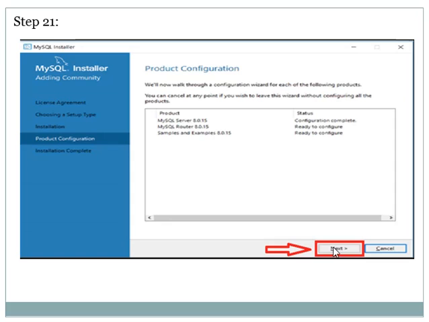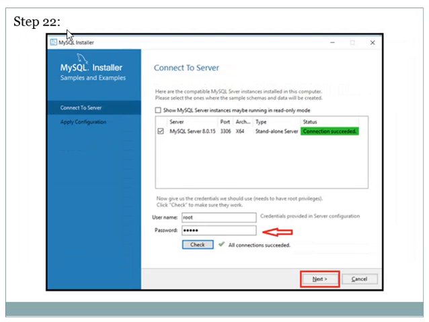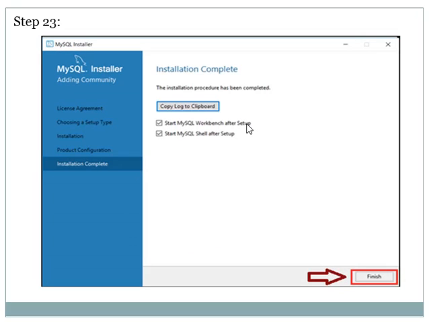In step 21, click next on the product configuration page. And step 22, in username, keep root by default as user and type the password which you set earlier. Click on next. It will test whether it is able to connect to the server or not, and it will check whether the installation has been completed successfully or not.